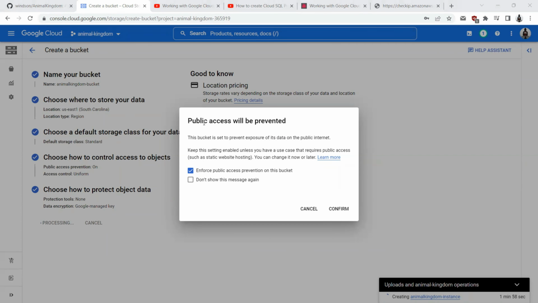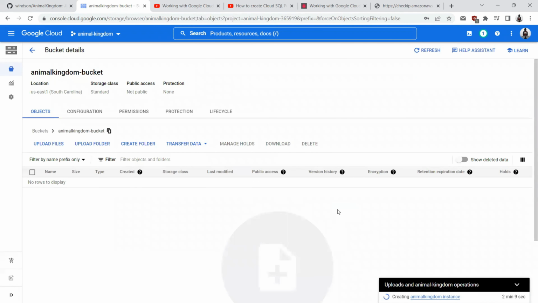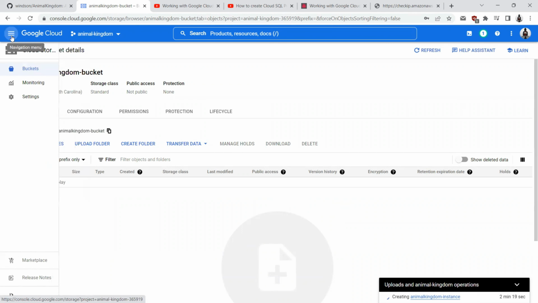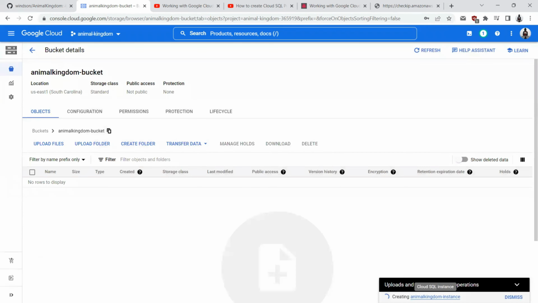It is asking me for confirmation that public access will be prevented for this bucket that I'm about to create. So I'll go ahead and click on confirm. This is a kind of second confirmation that it will ask for, right? Meanwhile, this bucket is created. We will go ahead and create a Cloud Run, but before that, we have to wait for this database to be created. So once this database is created, we will connect back.